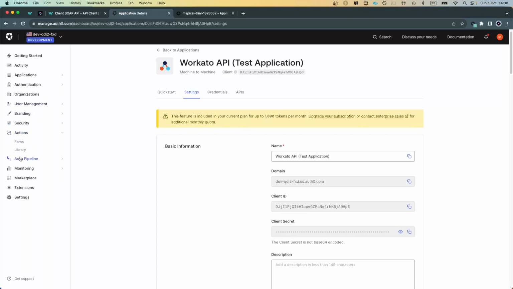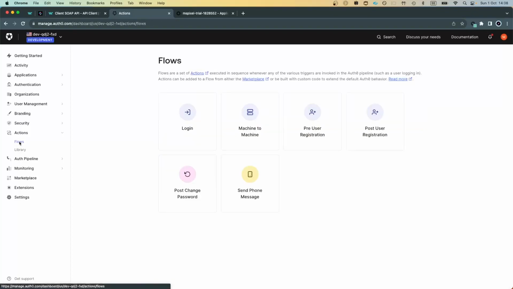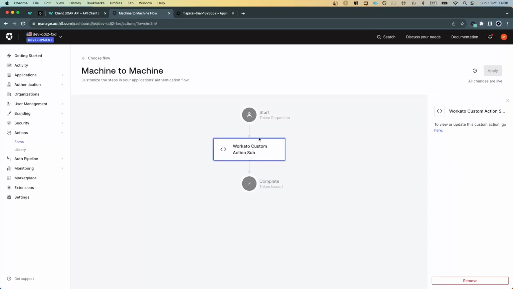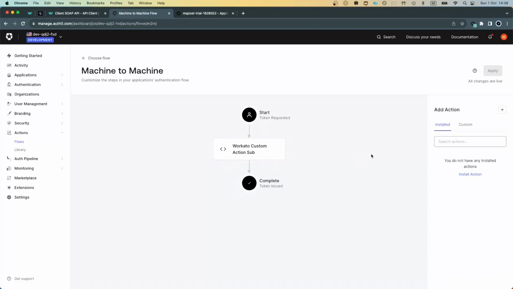So as a last step, you need to go under here, under actions. In the old way, you did it under the auth pipeline, but now they recommend that you do it under flows and actions. Then you select your machine to machine. Here you will not have any steps. You will have just this black box and this black box. So you will need to go to the custom and add a new custom action.